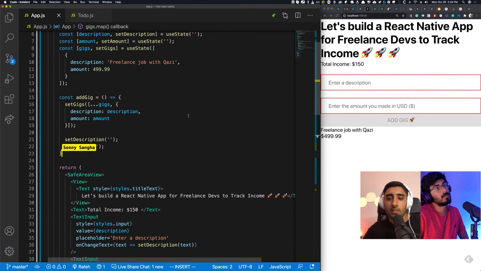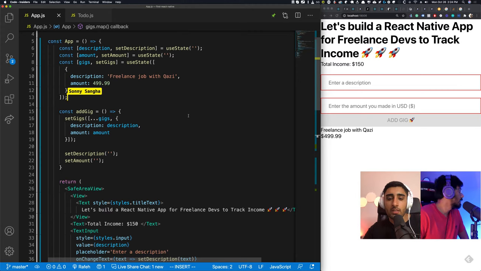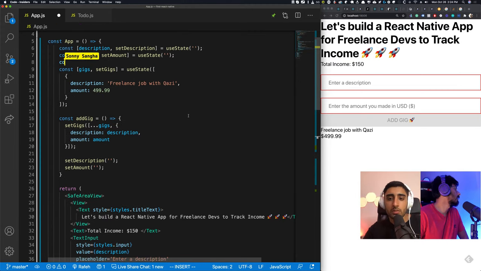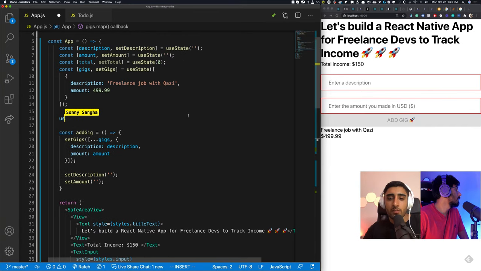But what we're going to have is every time the gig changes, let's have a piece of state called total, right? And this is just going to be responsible for the total. So we're going to prepare that piece of state. Now, there's so many ways you can do this, but the total in the beginning is going to be zero, right? Now, we're going to have a useEffect.